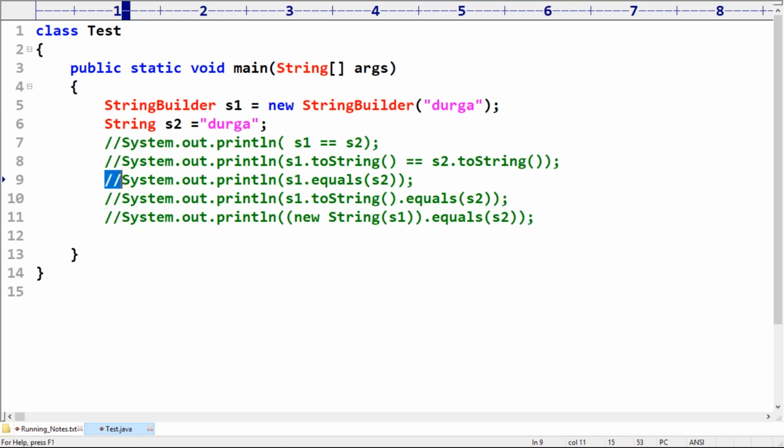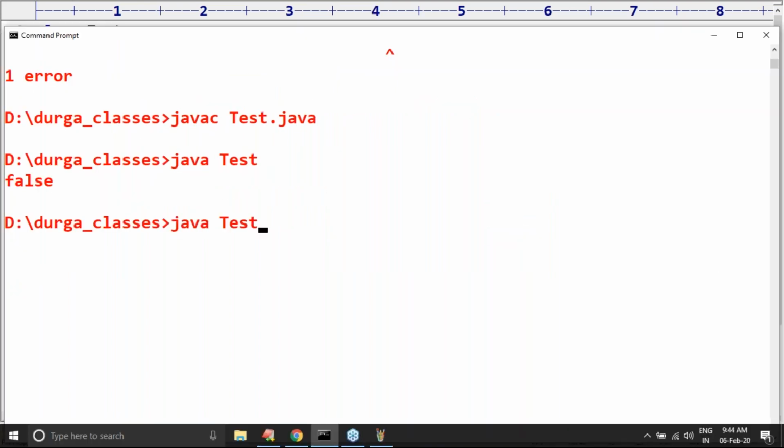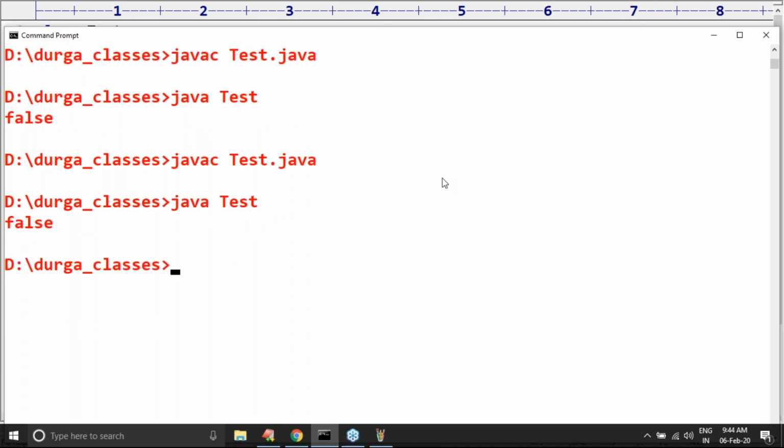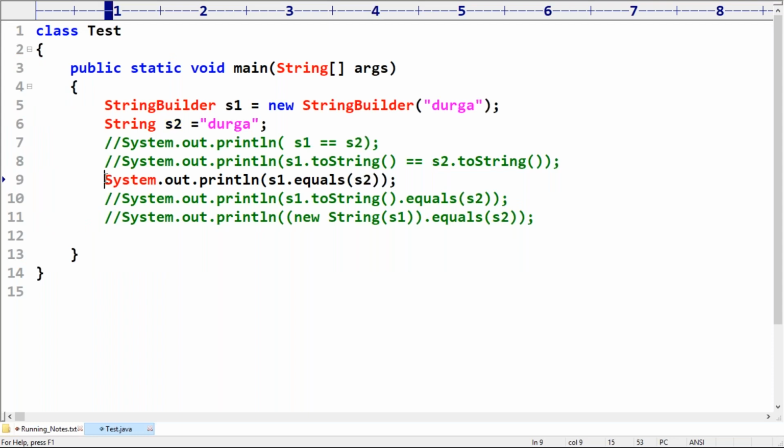Next, see this one: S1.equals(S2). S1 is a StringBuilder, but this one is a String. If the objects are of different types, then immediately you are going to get false. So it's also false.